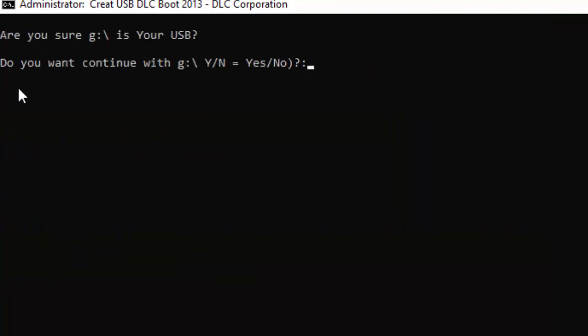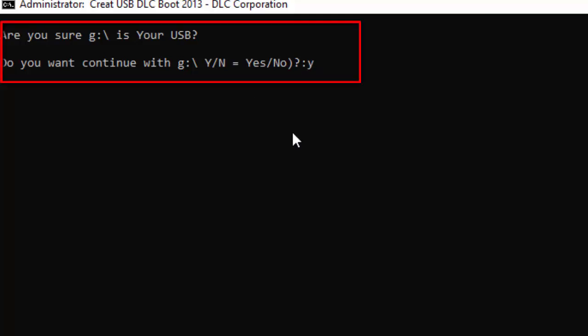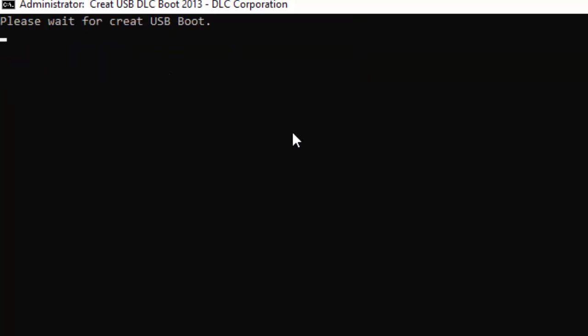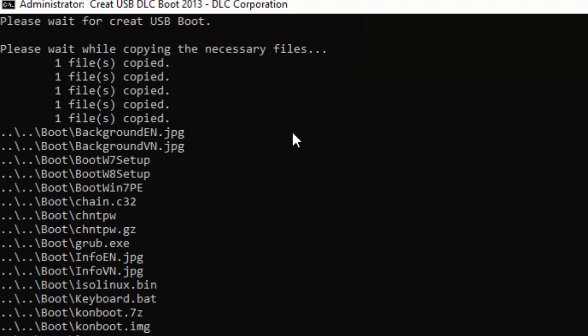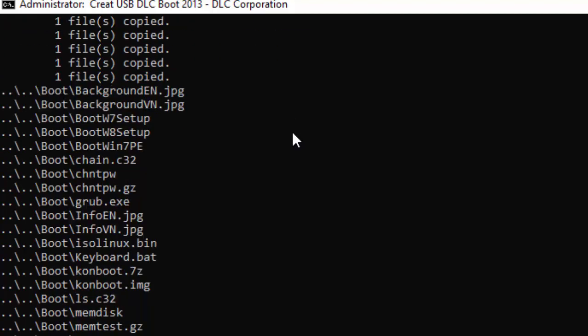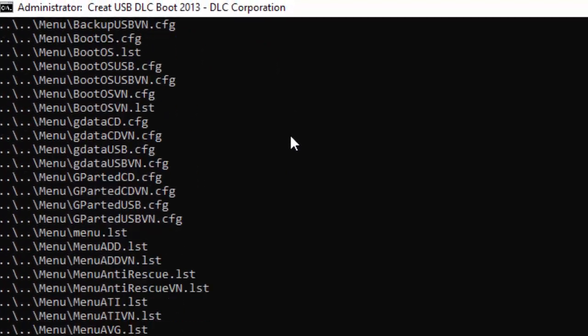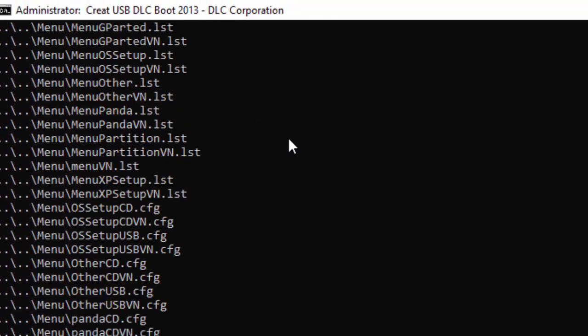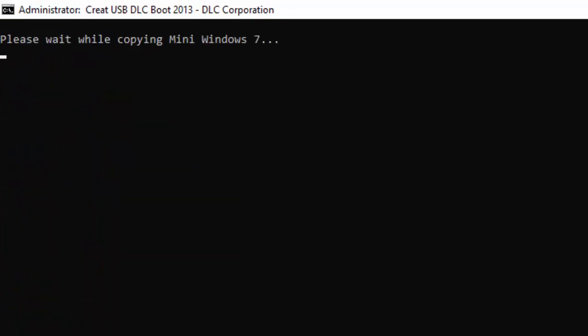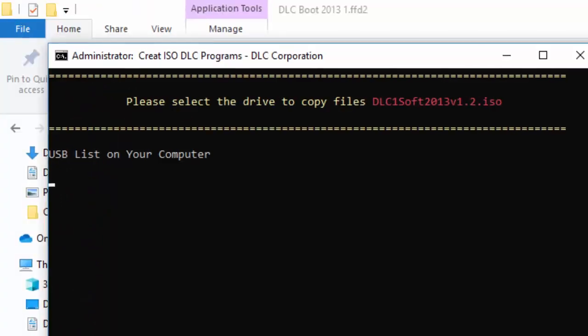After that it will give you one message. It is saying here, do you want to continue with G? Yes. And now I will press Y, it means yes. After that I will press the enter button and it will give you a lot of messages. Please wait, some boot files are being copied into my USB. Now you are looking here, please wait while copying mini Windows 7, 30 seconds.